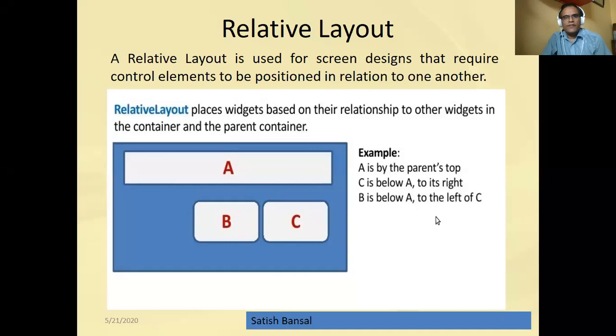Welcome to my next video lecture: how to use relative layout in Android. Before developing the applications, first I will tell you what is meant by relative layout. Relative layout is one of the view groups used to design the interface. In this layout, control elements are positioned in relation to one another.